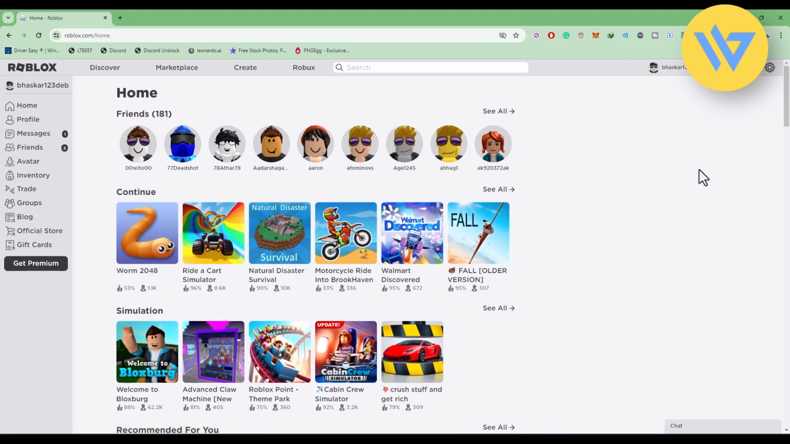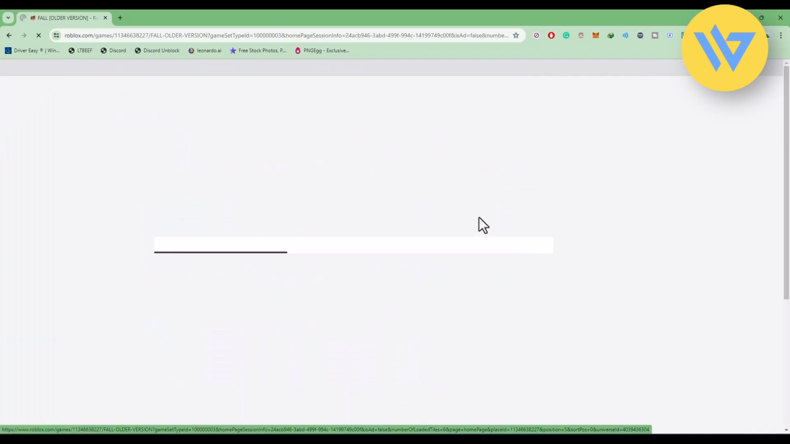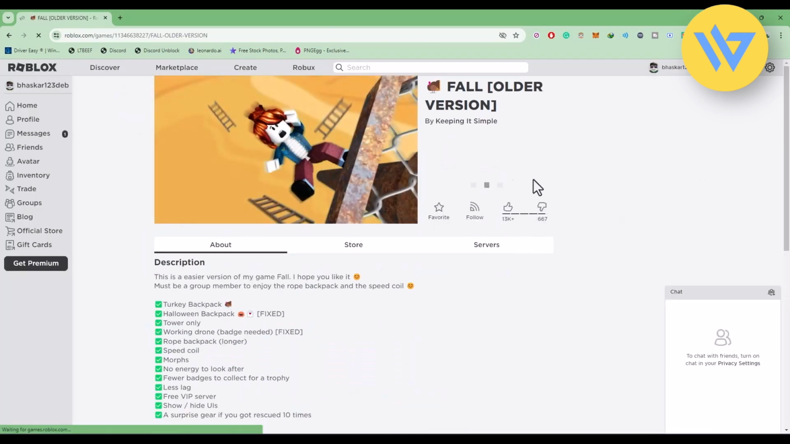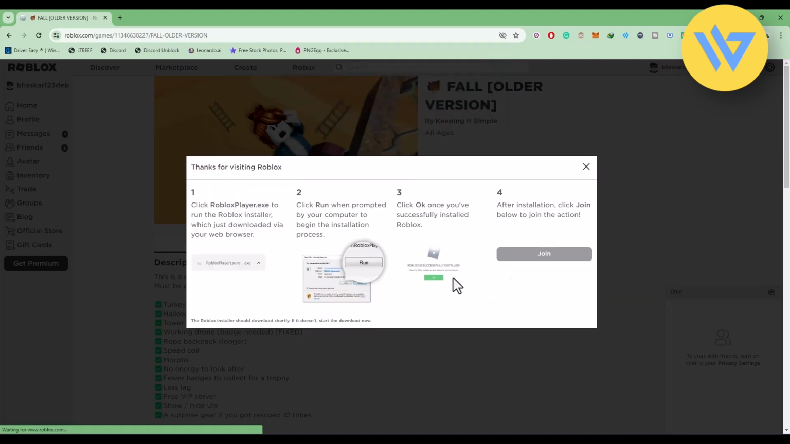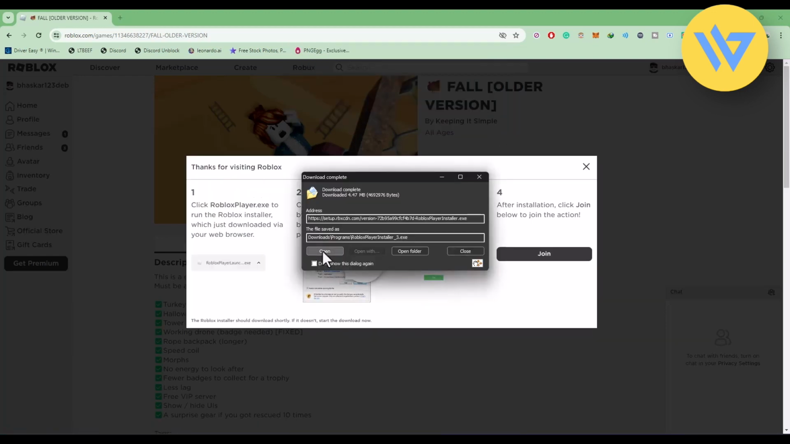And just simply type in or play any game. So let's say Fall over here. Now all you have to do is just simply click on the play option. So wait for a few seconds and click on play. And it will detect automatically that you don't have Roblox. So just simply click on download and install Roblox. After the downloading, click on open.